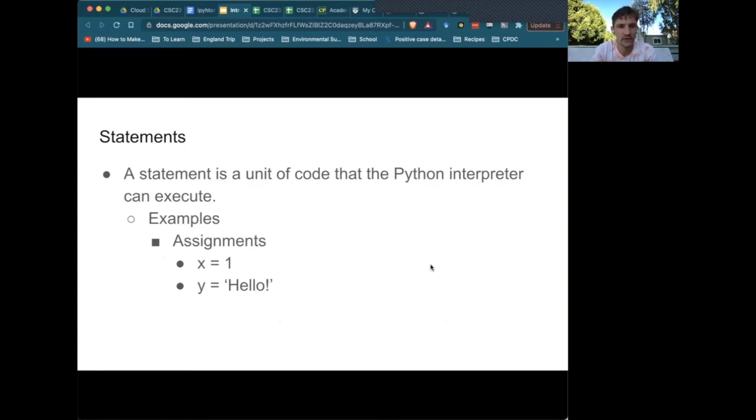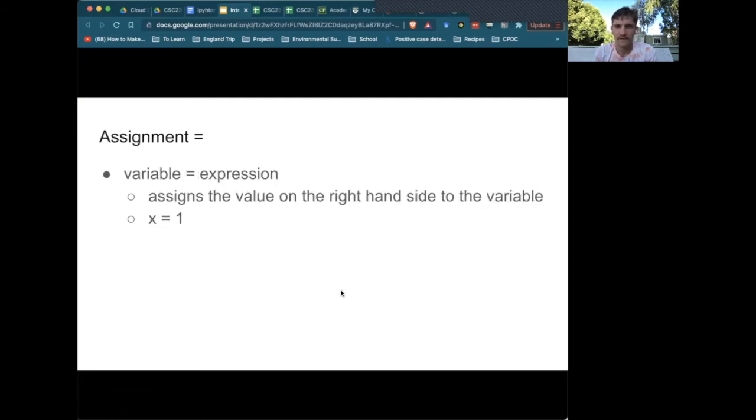Statements. A statement is a unit of code that the Python interpreter can execute. So some examples would be the assignment x equals 1 or y equals hello. So an assignment, assigning a value to a variable, is a statement. Now going into what assignment is, a single equal sign is the assignment operator. We sort of alluded to that earlier. It takes the form of variable equals expression. So it assigns the value on the right-hand side to the variable. So x equals 1 would be: variable is x, expression is 1, so the statement x equals 1.